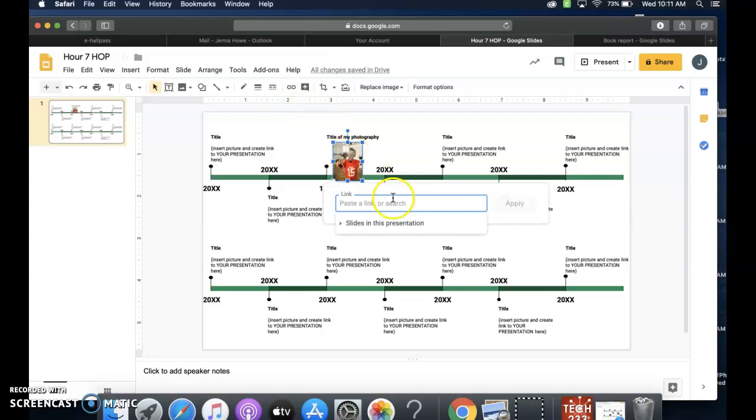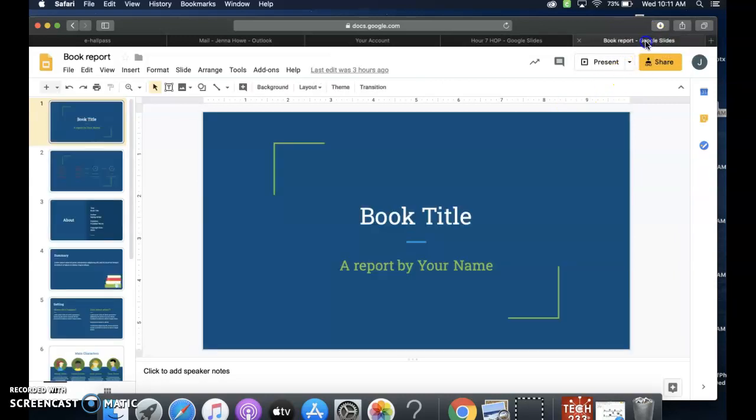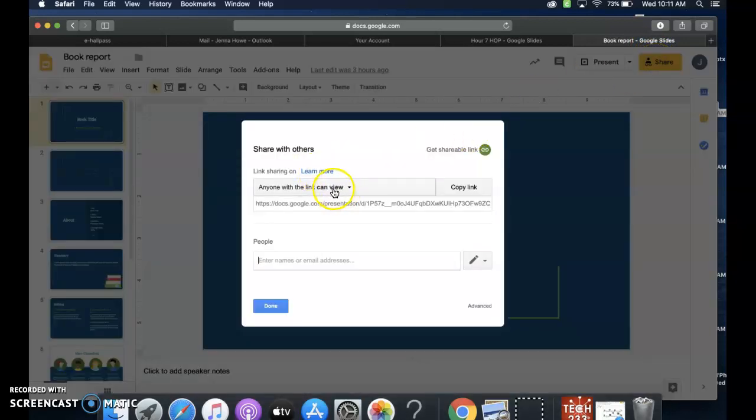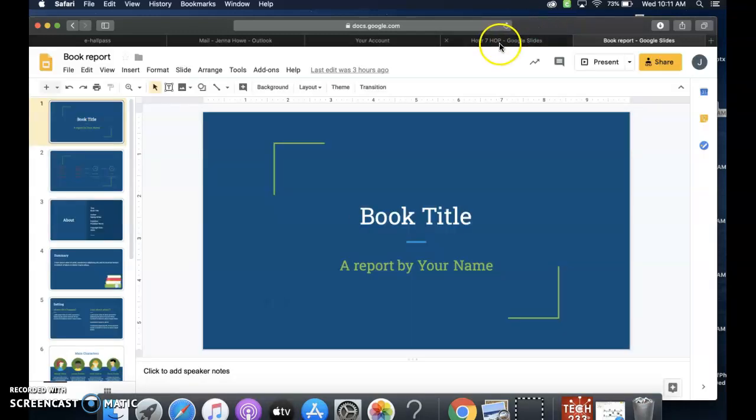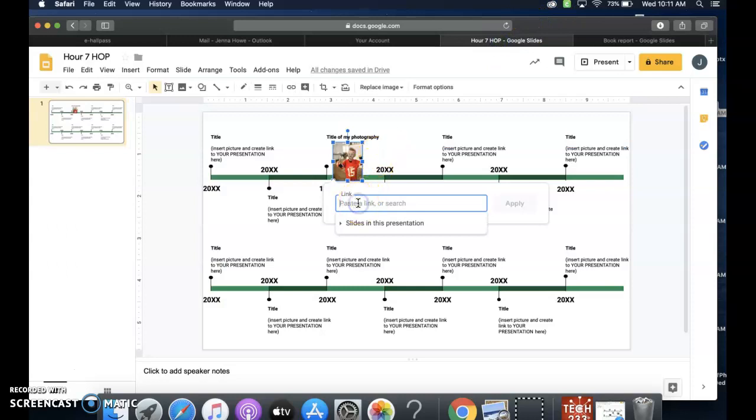Choose insert link. And now you're going to go grab your shareable link from your Google slide, not a PowerPoint. So now I come up here again to share. I've already set myself up with my viewing options. It should say anyone with a link can view. I am going to copy this link by clicking the copy link button, and it will tell me that the link is copied to my clipboard. Hit done. Now I can come back to my timeline and I paste that link there. You can press Command V or you can right click and choose paste.